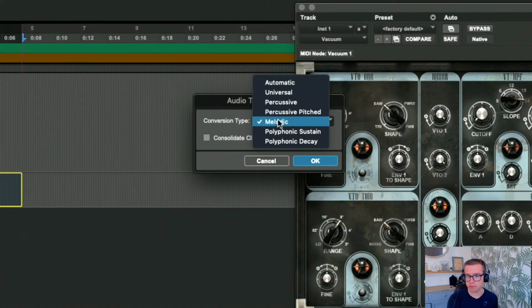So we've got options for percussive sounds. If you've tapped out a rhythm on the table or something like that and want to get the rough rhythm in for drums, you can use percussive for that. Percussive pitched would work for something like a vibraphone or a xylophone. Melodic is what we're going to be using today because we've got a single monophonic melody that we're playing in. And then polyphonic would be something if you're playing maybe chords on a piano or on a guitar, that might work for that.